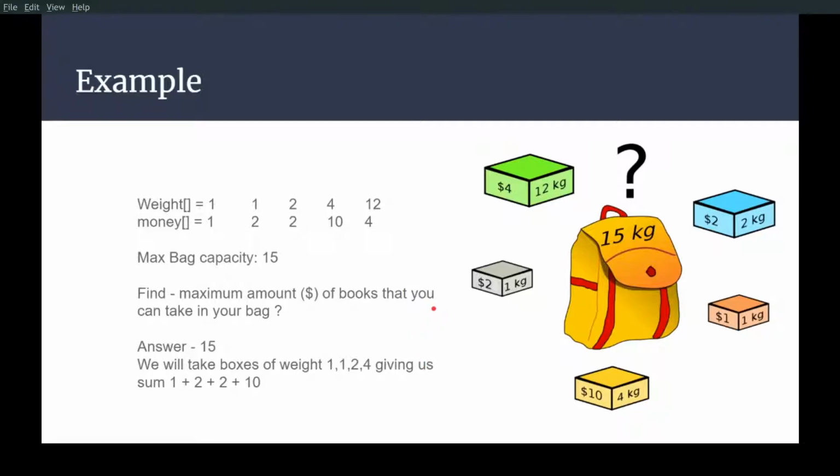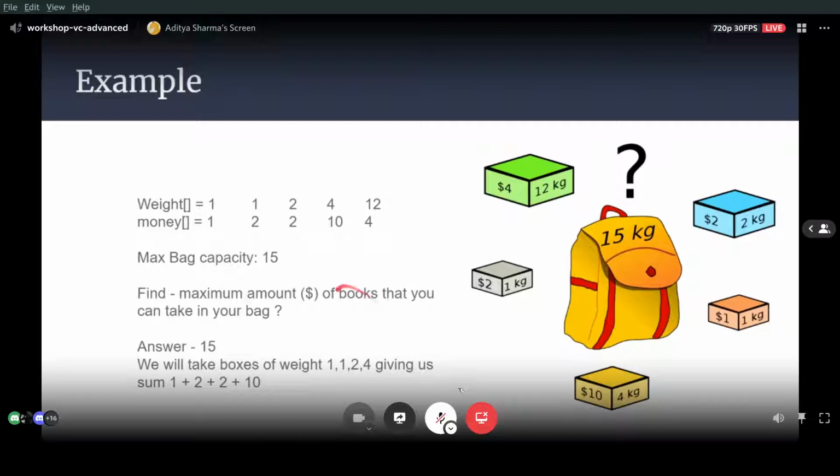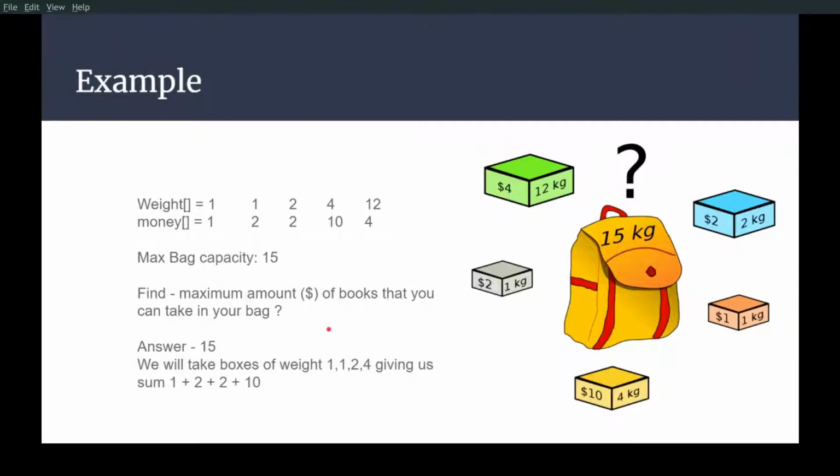First of all, I will again ask, do you have any doubt with the problem statement at least? If you have, you can ask me, because this is a very important problem according to me. So if you don't have any doubts, we can proceed.